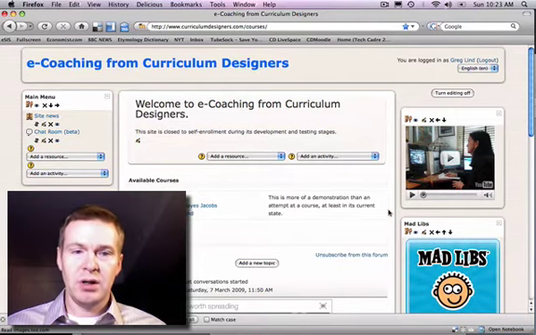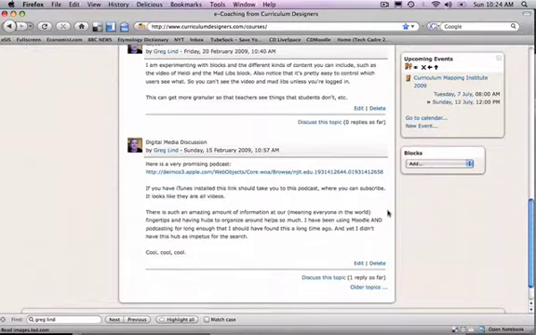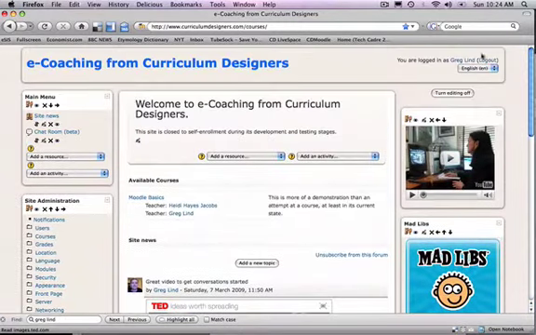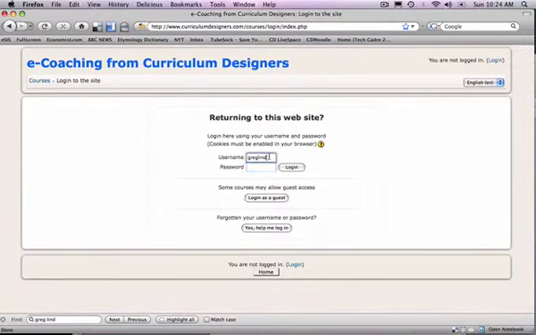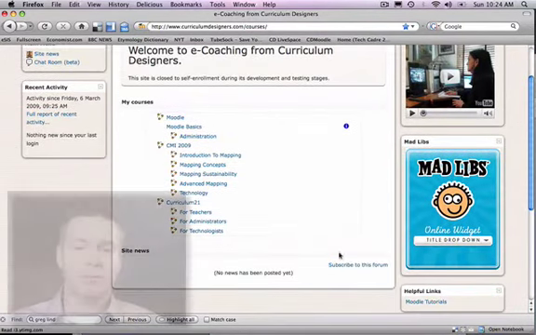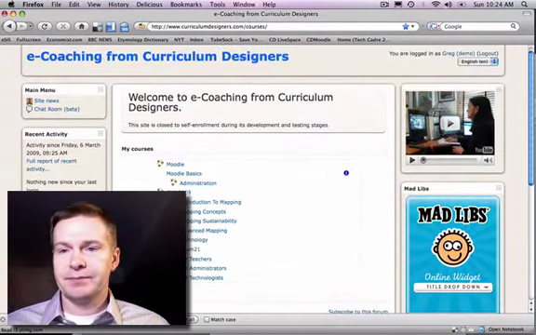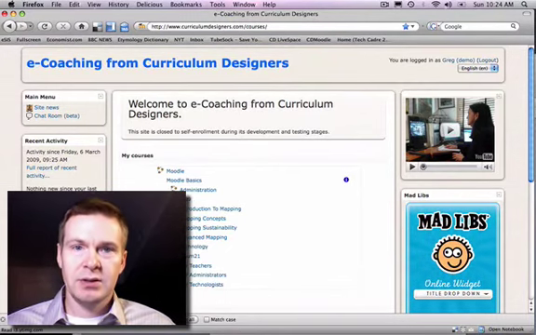So again, here we are at the administrative site. And I'm going to log out. Now I'm going to log in as a student account. And again, notice the differences. Very different. That is the content management aspect of Moodle.